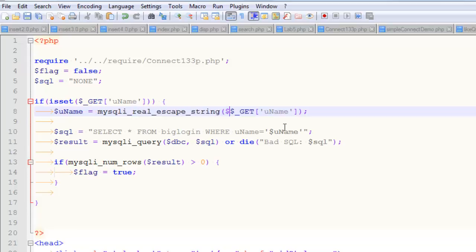Additionally, you need to pass it the database connection. So it takes two arguments. The first one is the database connection, and the second is the thing that you want to get. That's all you have to do. If you do that, then you don't need to worry about the threat that I showed you a minute ago.